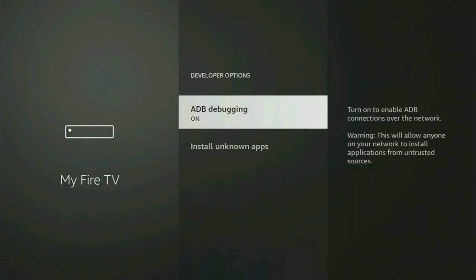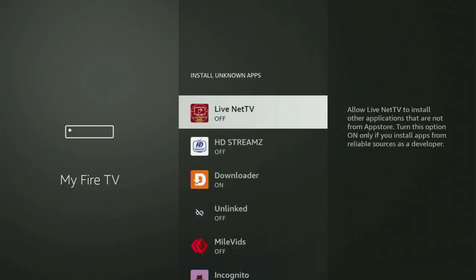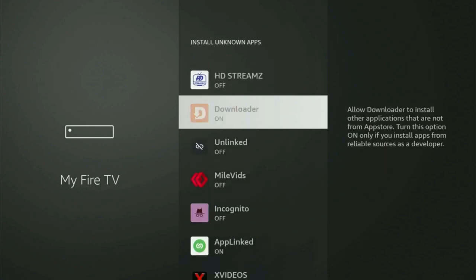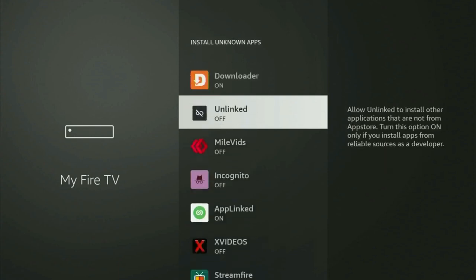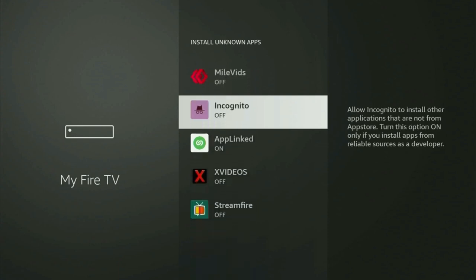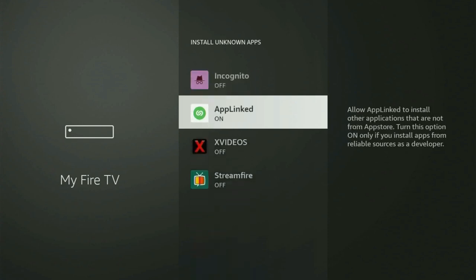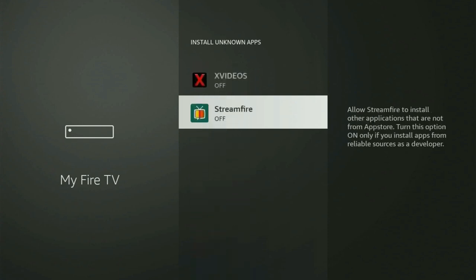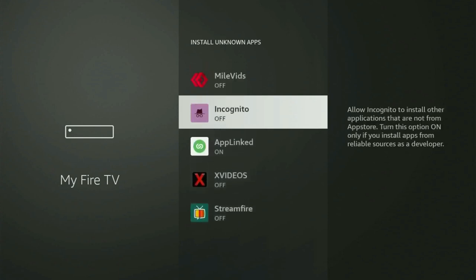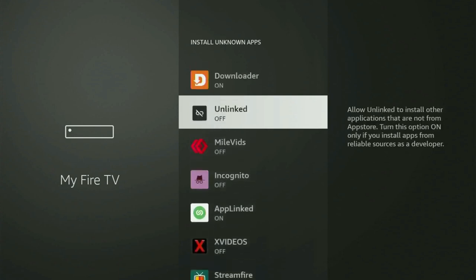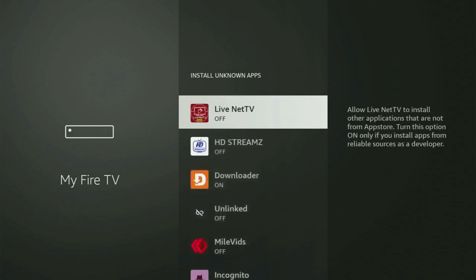Then go to Install unknown apps, and from here all you have to do is locate Downloader and turn that option on. So what it does, it's going to allow you to install other applications from the internet and not necessarily only those apps which are available in the official Amazon App Store by default. And that's exactly what we're going to do right now.